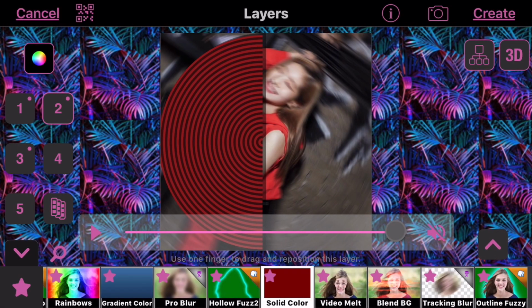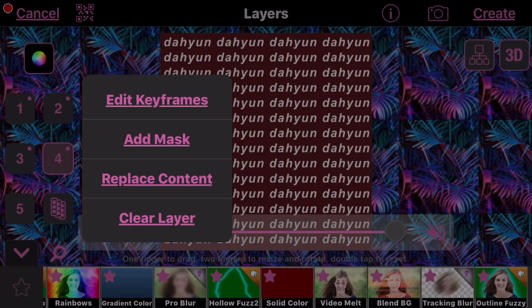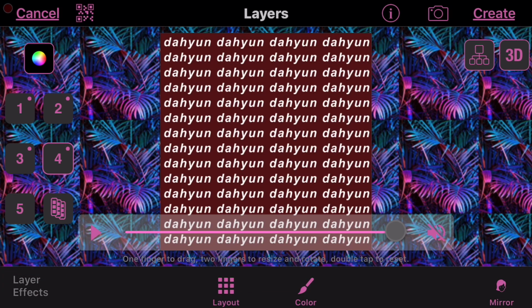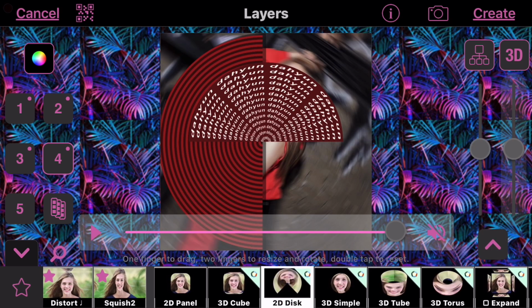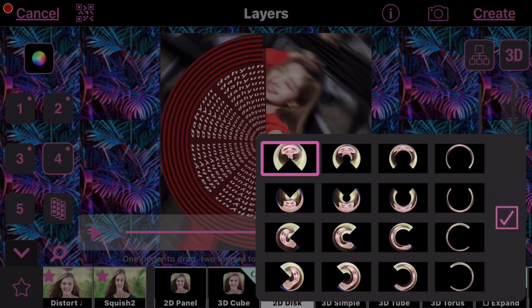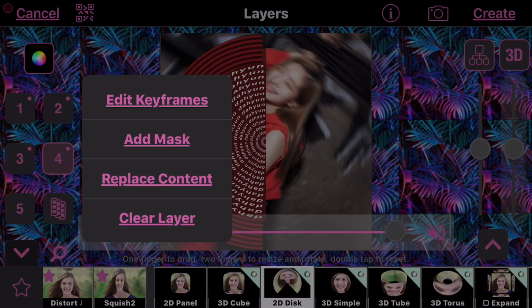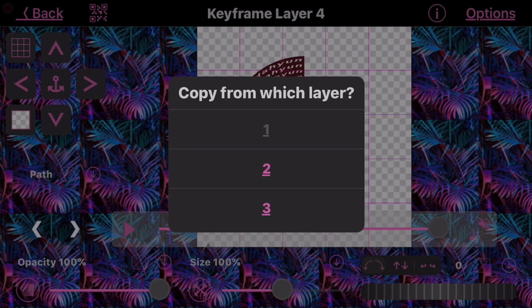We're going to click on 4, and we're going to import our second pattern. We're going to go back into layout, press 2D disc, and once again check the little box again. And then go in the 4th keyframes, options, copy keyframes, and copy from 3.